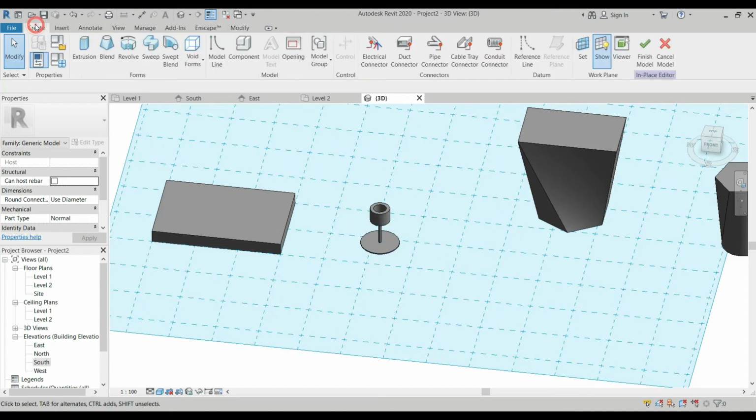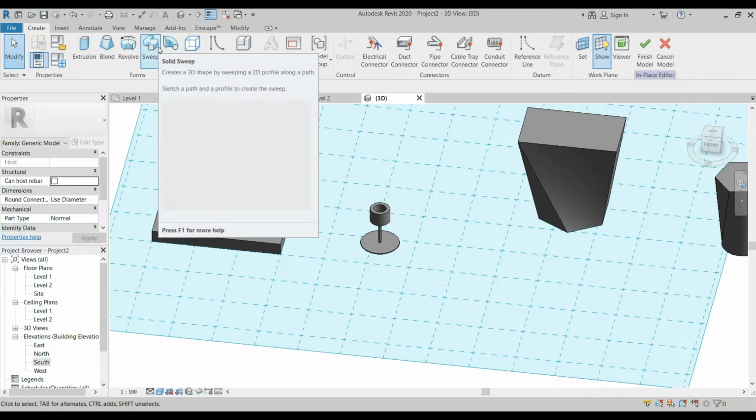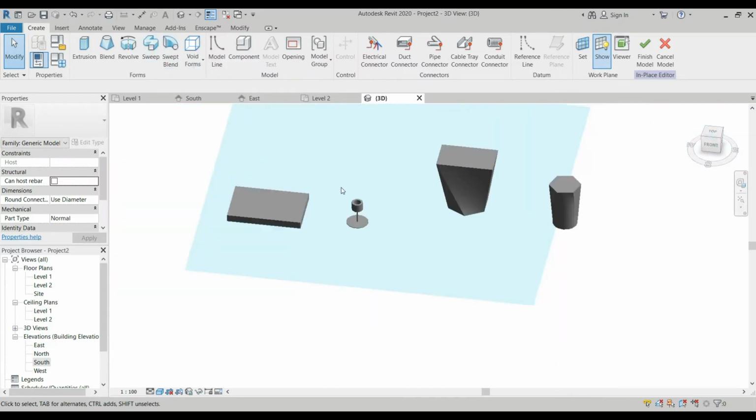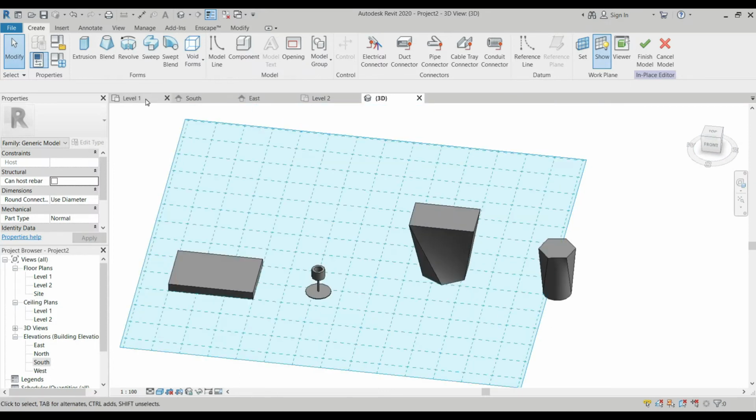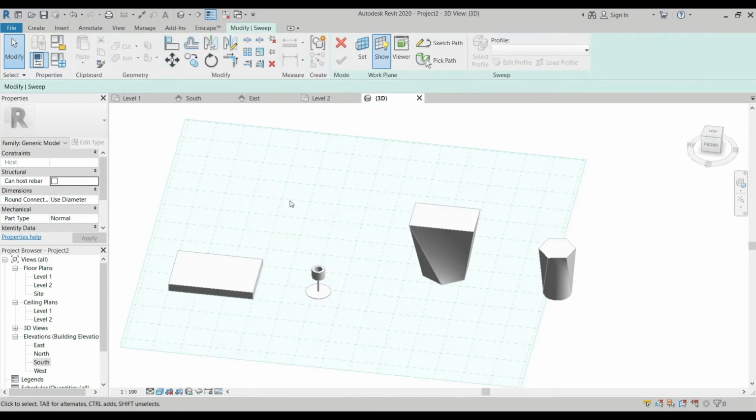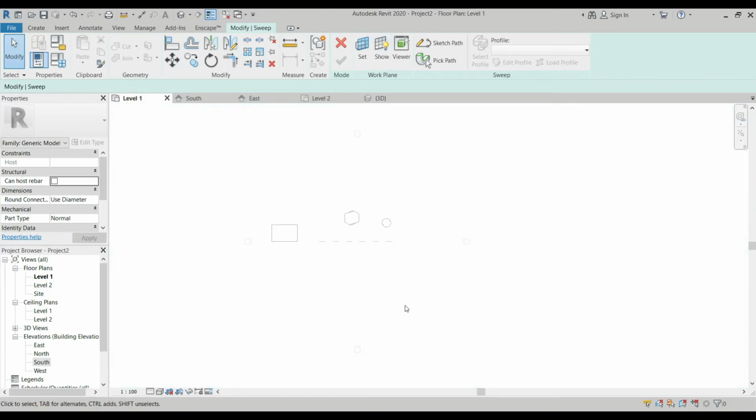So next is the sweep. Sweep is like Follow Me in SketchUp. So what you have to do, for example, let's go back to level 1.